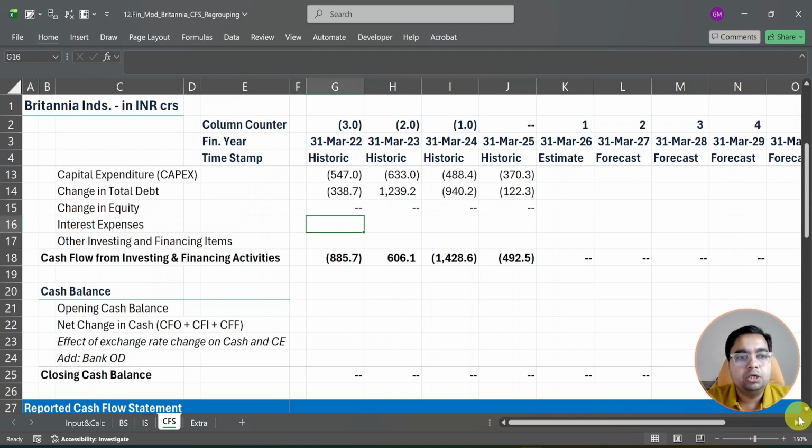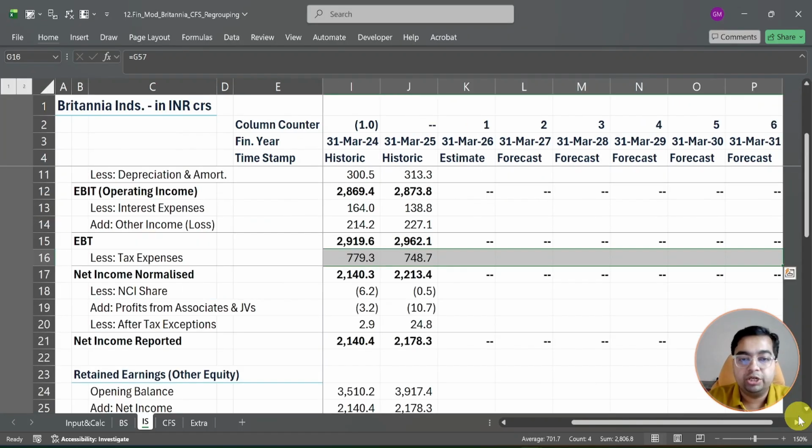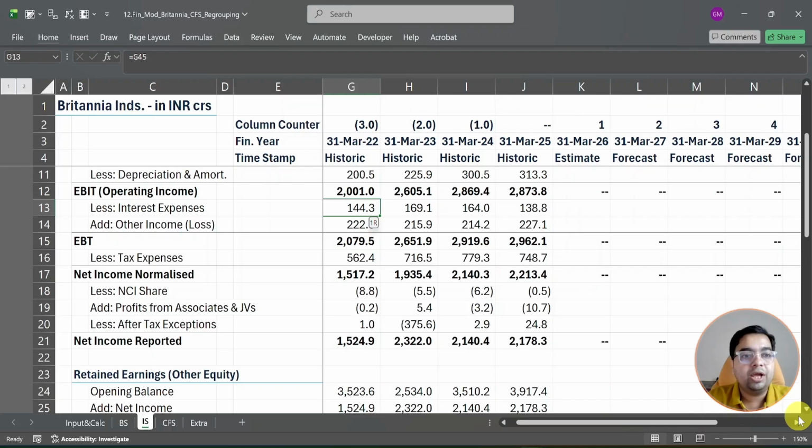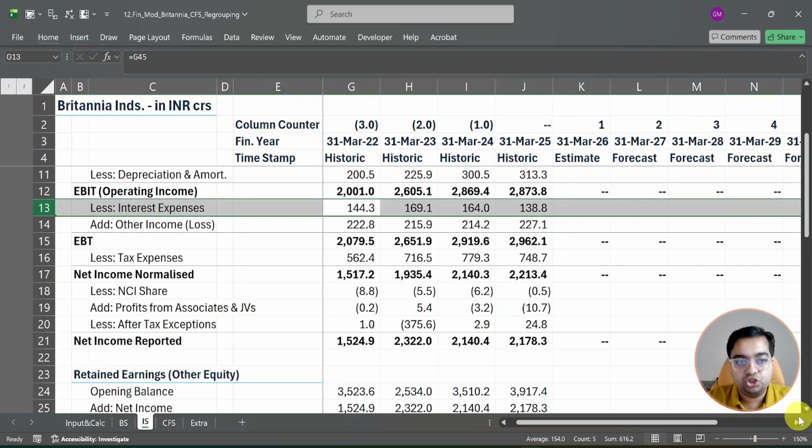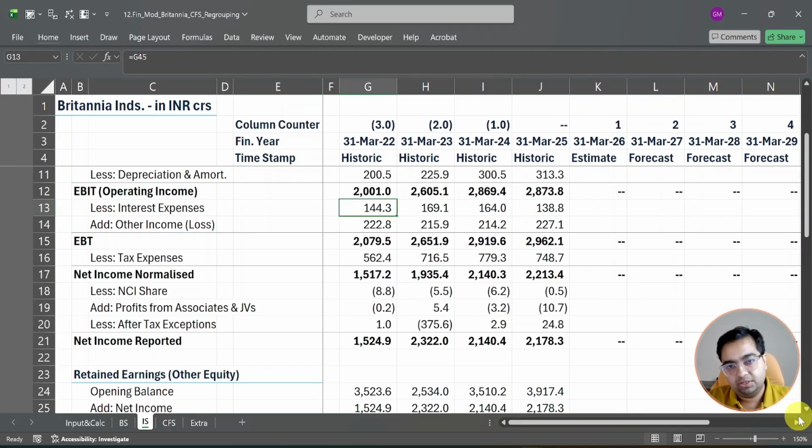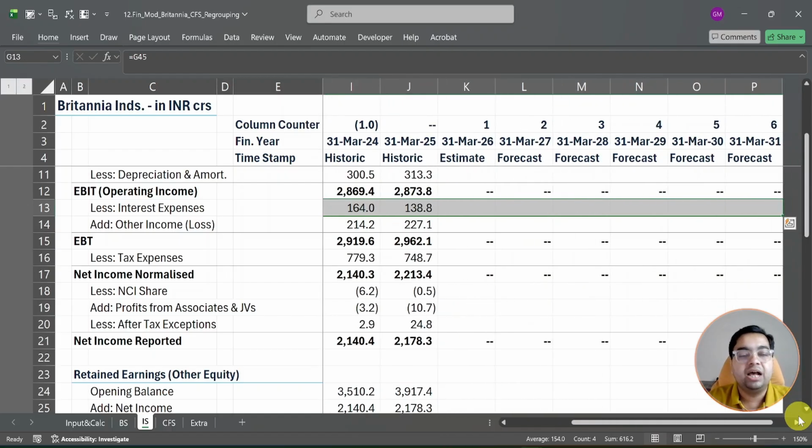We come to cell G16, which is row number 16, which talks about interest expenses. Now, this is again an element which is also present in the income statement, so this is going to come from our income statement. I go to the income statement and look at row number 13 in the IS sheet, and I find interest expenses. Now note, as we had done for tax expenses, it will be negative. The same also happens with the interest expenses.